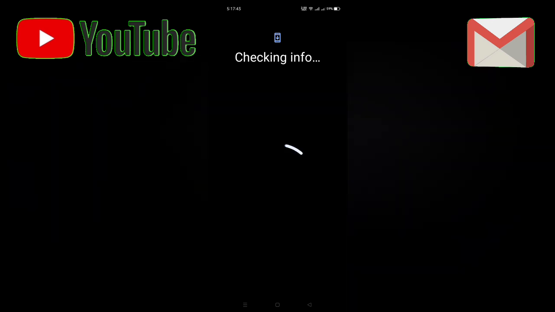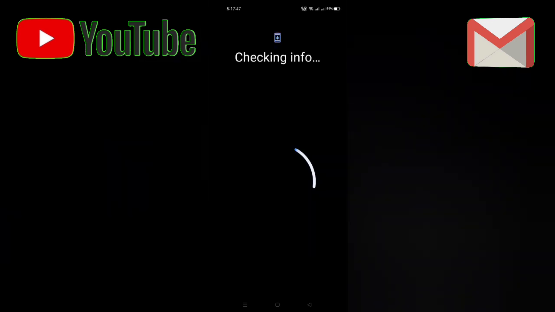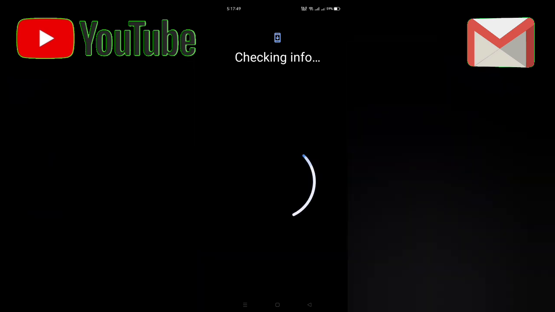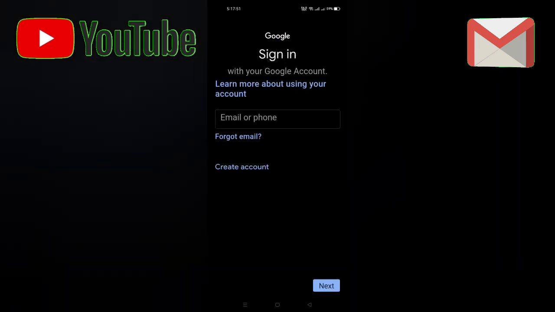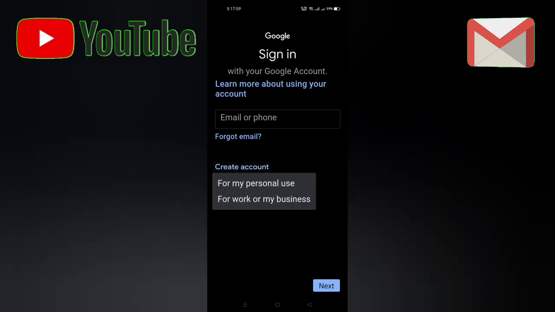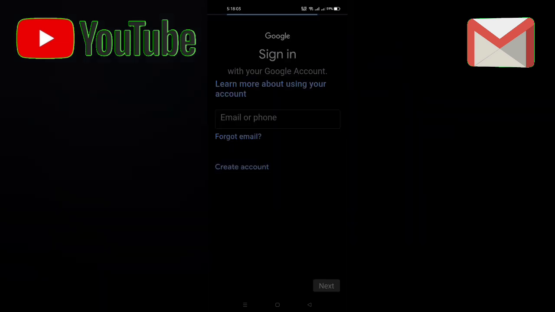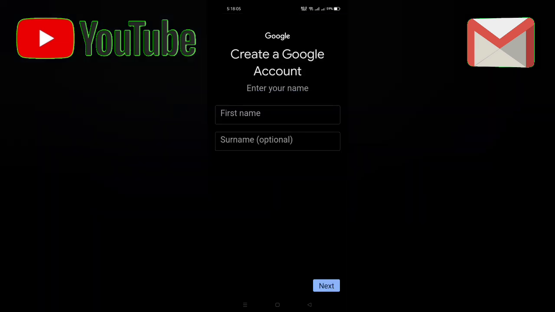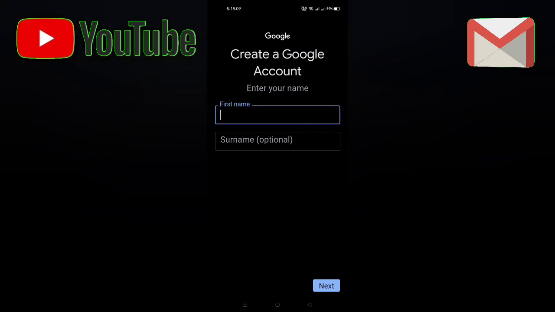Just wait a few seconds for it to load for creating our new Gmail. Just enter the password, and checking info is loaded. So just wait. So you can see here the page. So you just need to click here on create account below. Create account for my personal use. Click on for my personal use, and here is the first line.